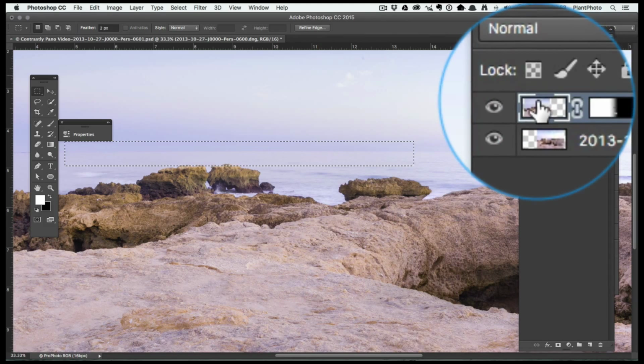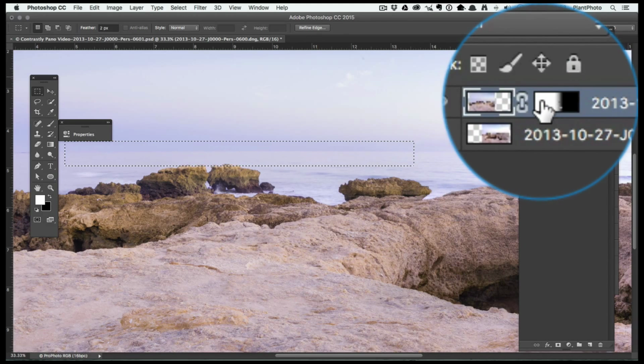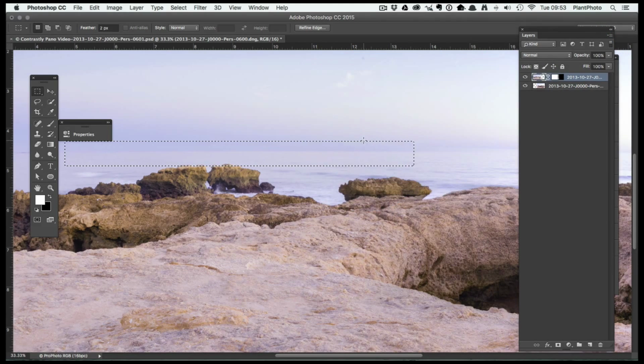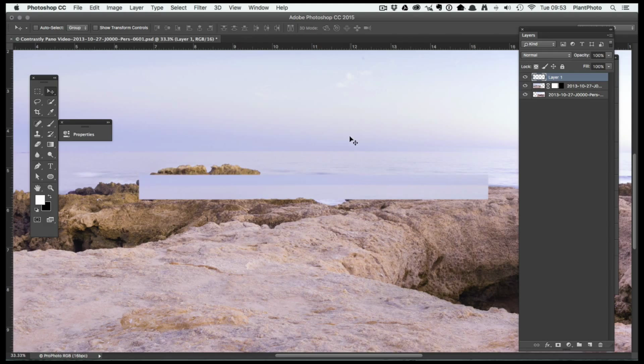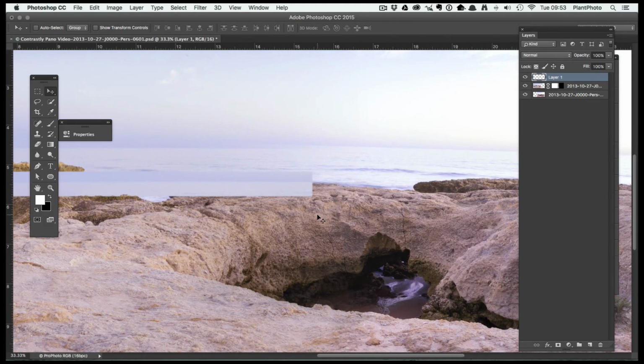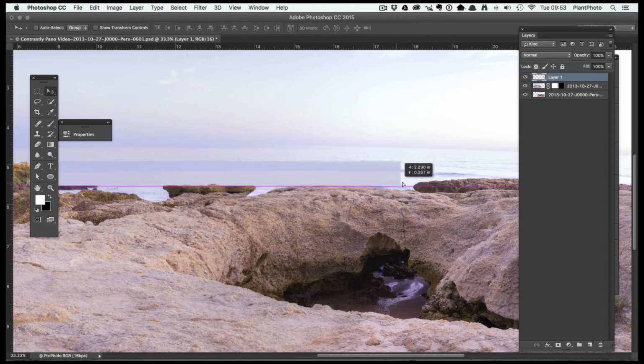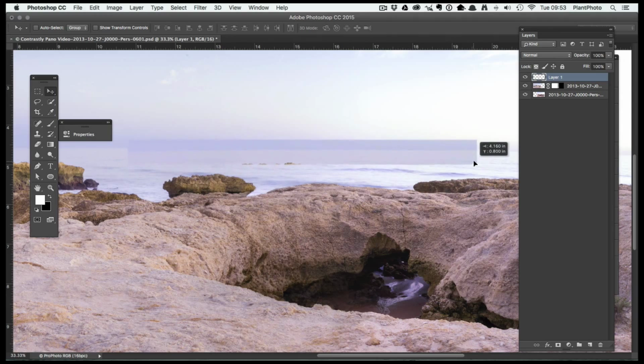Make sure the image is selected, not the mask, but the actual image. Command or Control C to copy. Command or Control V to paste, and we should have a new horizon here. I'm now going to just see if I can move this across and see if I can just somehow blend these two to match up. Might need to drop the opacity a little bit.